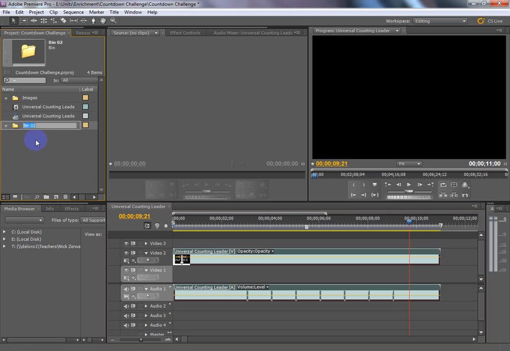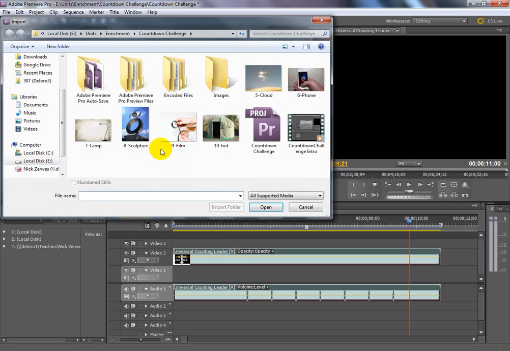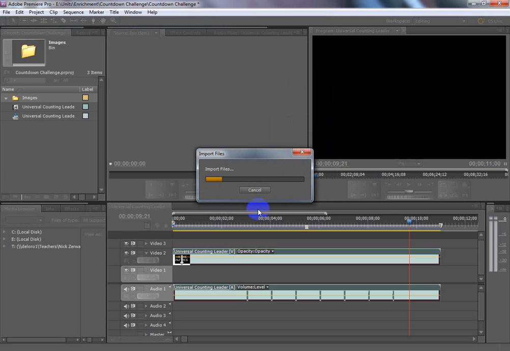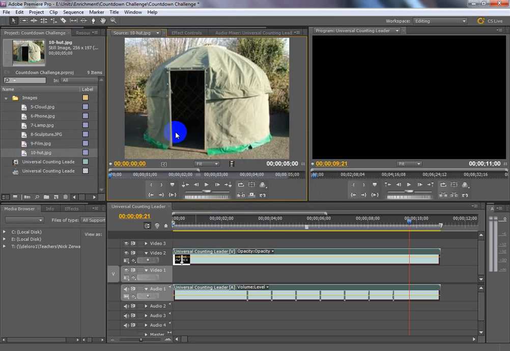I've already got a bin created here. Let me delete that one. So I've already got my images bin here. I'll click on that bin, and I've got a couple images that I'm going to import. So I've got a few here, not all of them, but a few. I'll start with this one here, and you can see that this is not the number 10, but it kind of looks like the number 10. I've got a 1 here, and then maybe like a 0 over here. So that's my number 10 image.